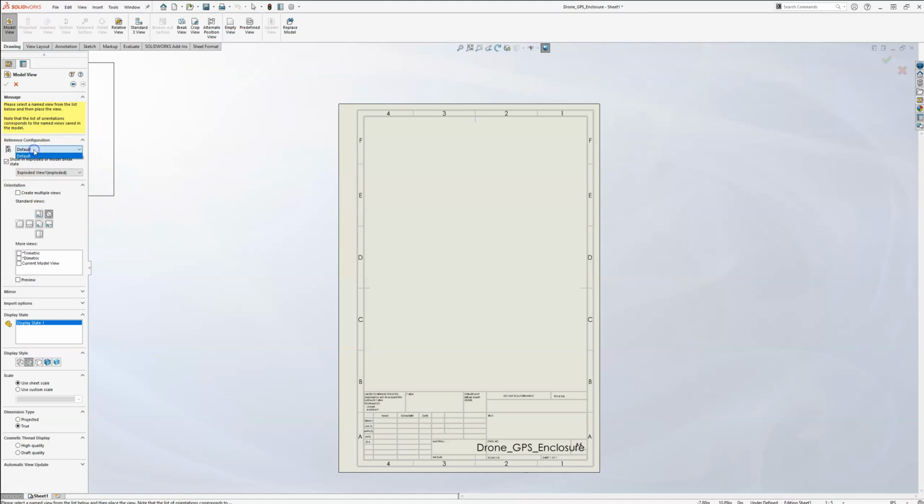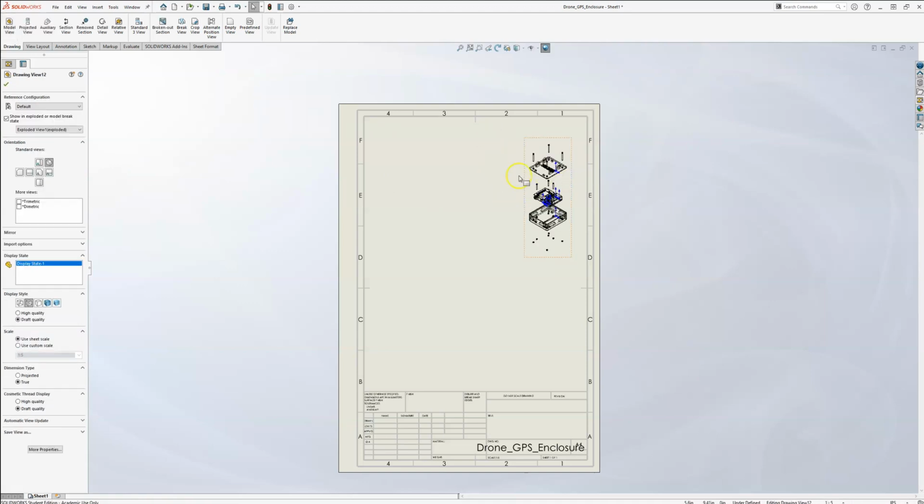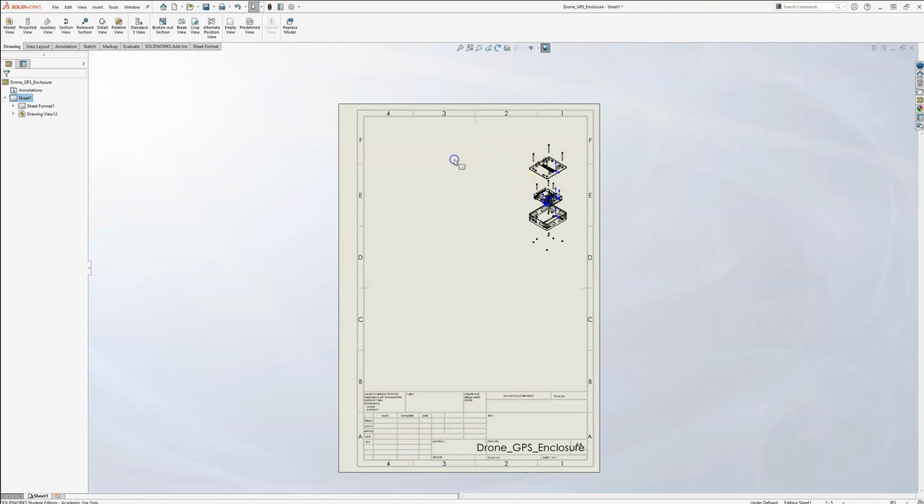Right now it's saying, hey, I've got the default configuration, which is the only configuration I have. Show an exploded or model break state, yes, and I've only got the one exploded view. The exploded view's name was exploded view 1, and so it's already set up, and so now I can come over here, just left click once, and notice that's pulling the exploded view state into my drawing.